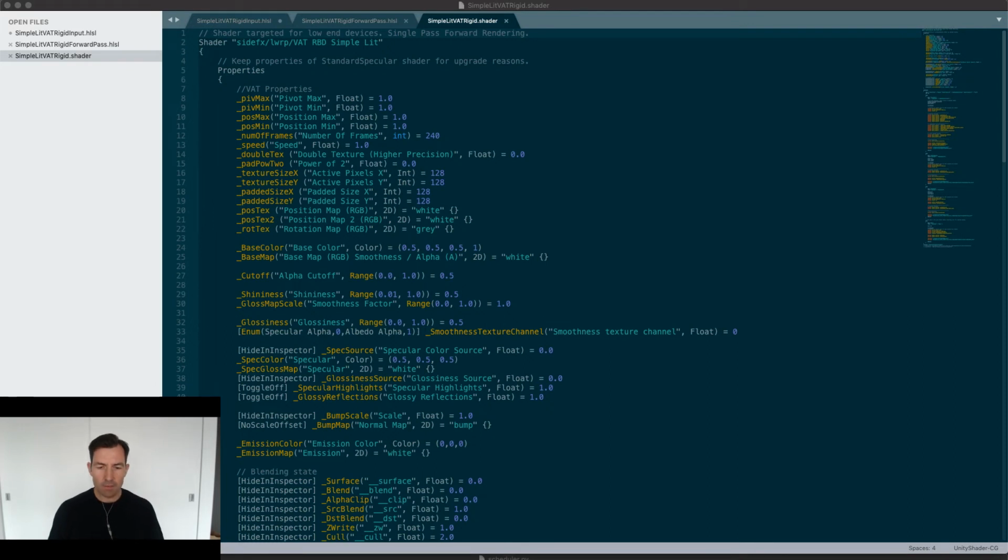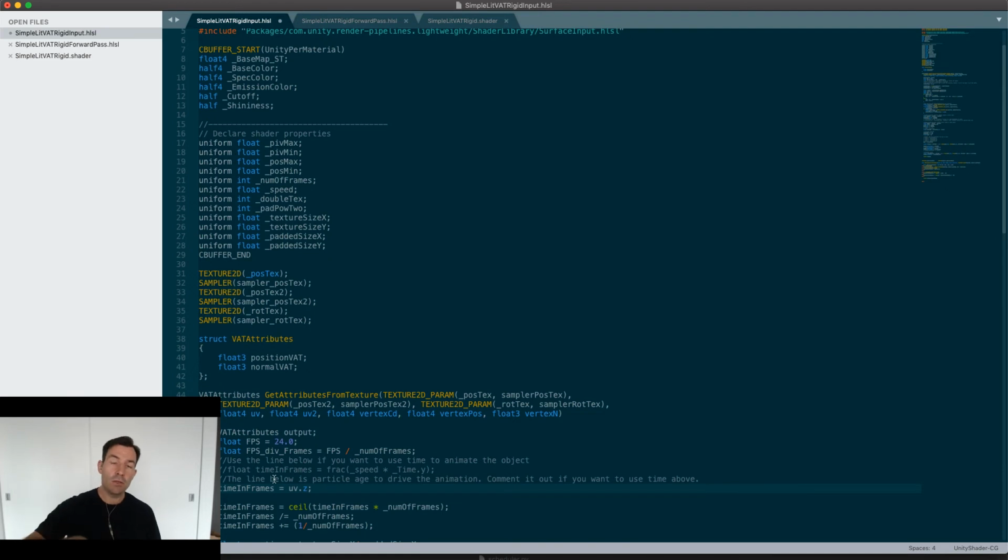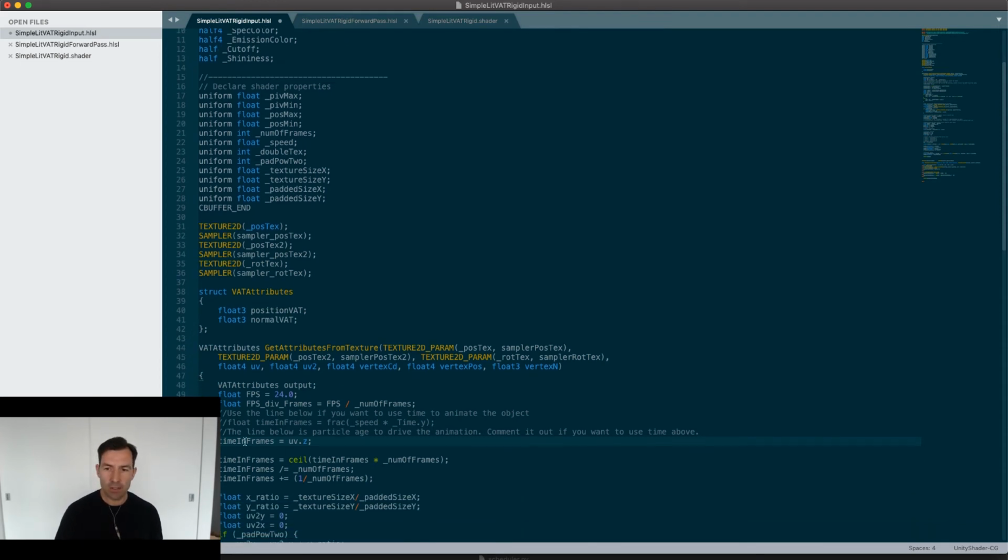Okay, I need to find that, and I'll put that in the forum actually, just so you can see how that goes. But this is the thing that you really care about, because through your particle system you can assign the age of your particle to one of the UV channels, and then you can use that to drive the simulation. Similarly, you could probably use a script attached to your object and set it in there. As long as you're overriding this value, this time in frames, you'll be able to do what you need to do. So hopefully that explains it.